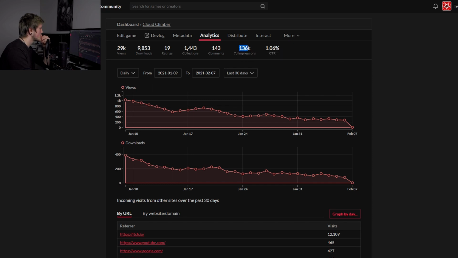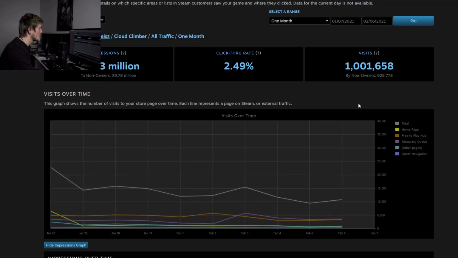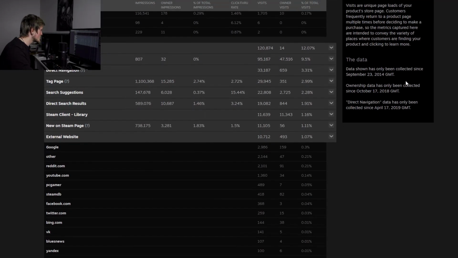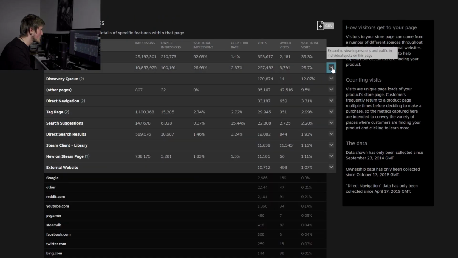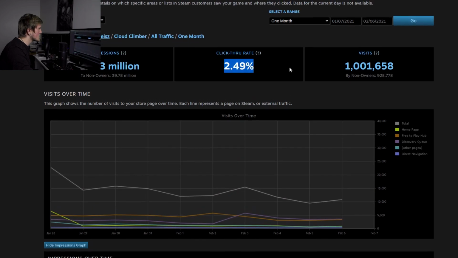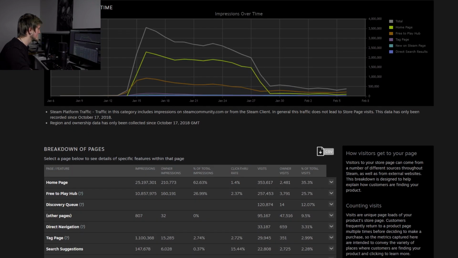Also, 136,000 impressions, 1.6% click-through, which is surprisingly much lower than on Steam, which is not something that I would expect. It's possible that the Steam click-through rate is simply inflated by areas like direct navigation and probably mostly the discovery queue, since discovery queue is the number 3. That's 12% of views, so it's inflating the click-through rate somewhat, since you don't get an impression counted for a discovery queue view. As you can see here, there's no impression.